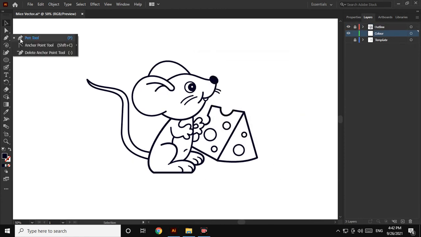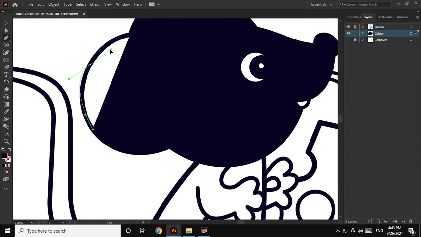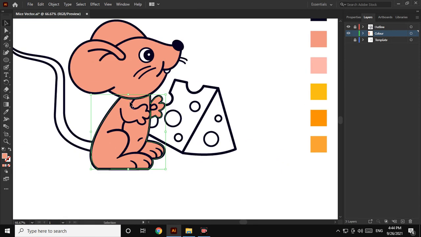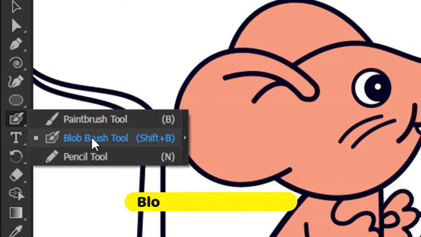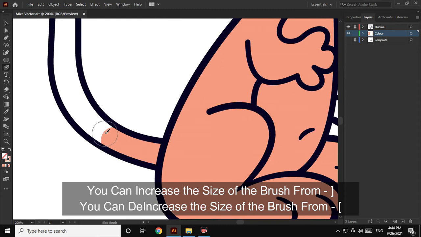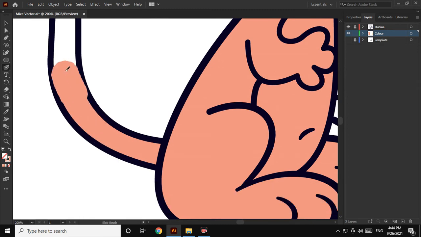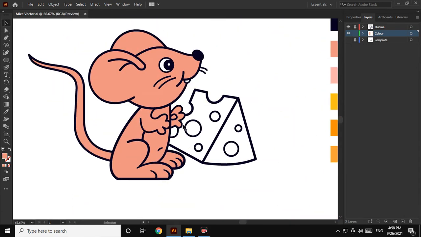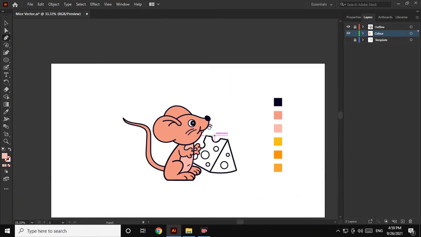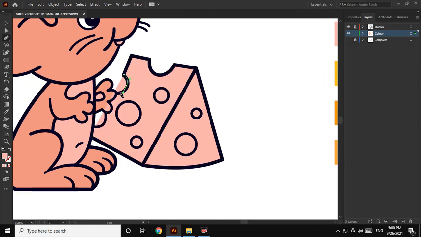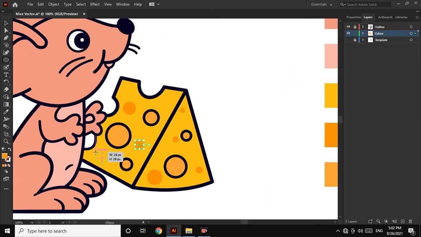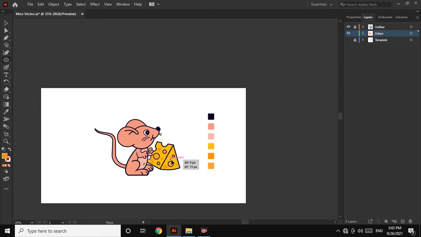So now I will start the coloring process with the Pen tool. You can access all the color codes from the link in the description below. I will use the Blob Brush tool also to color. So, our coloring process is almost over.